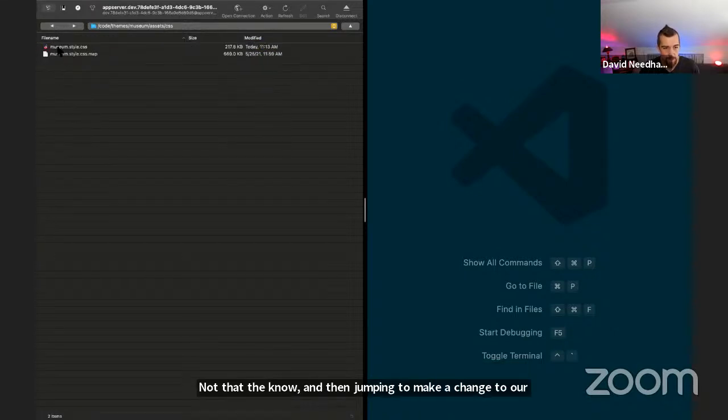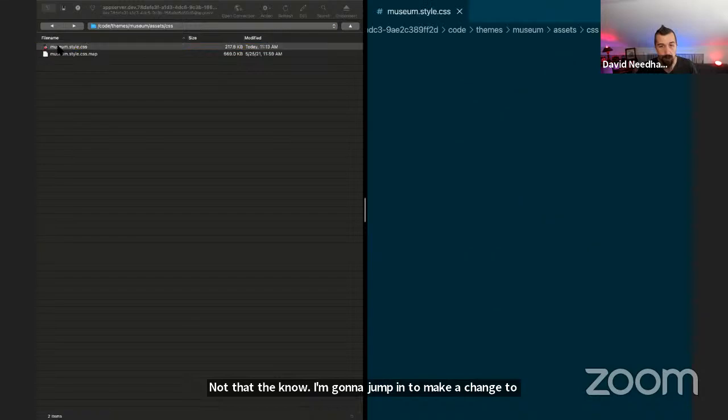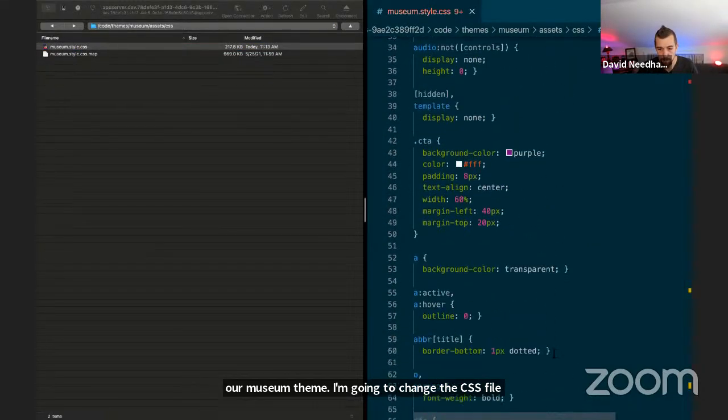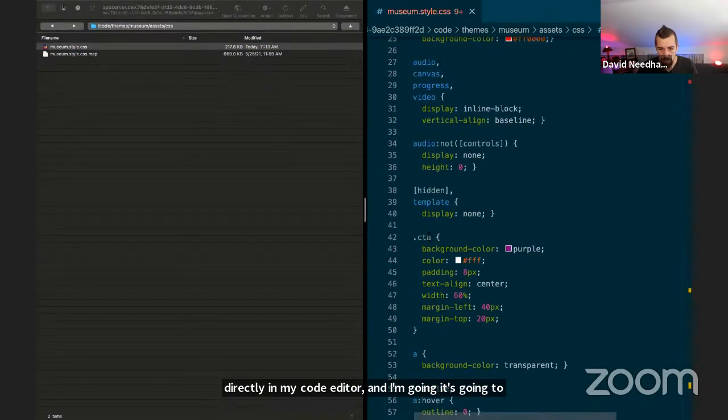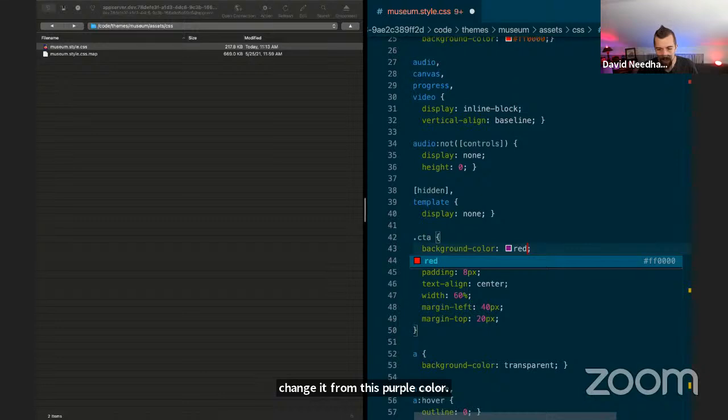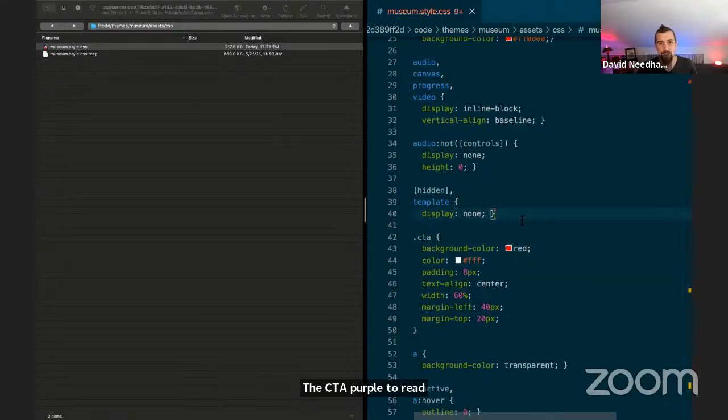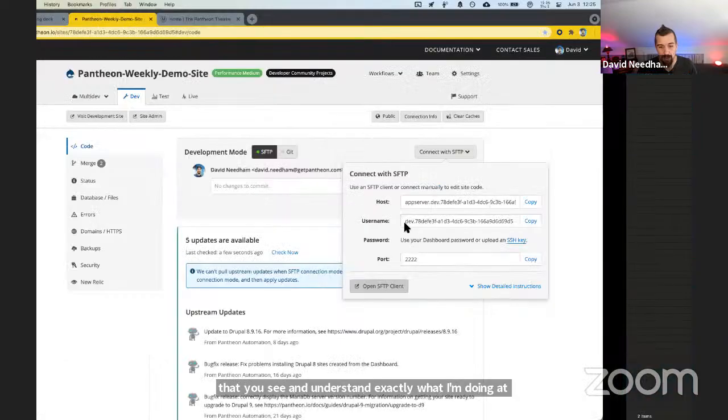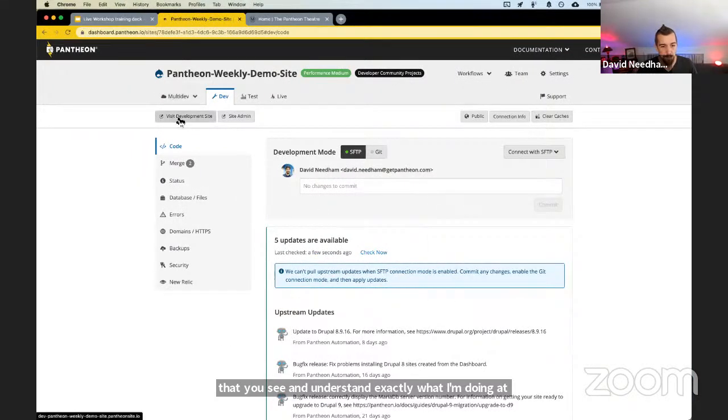I'm going to change the CSS file directly in my code editor, and I'm just going to change it from this purple color, the CTA purple, to red. Now, it is not important that you know CSS. It's not important that you see and understand exactly what I'm doing at this point. I'm simply making a change on the website, and I'm going to click right here, visit development site, to pop it open and verify.